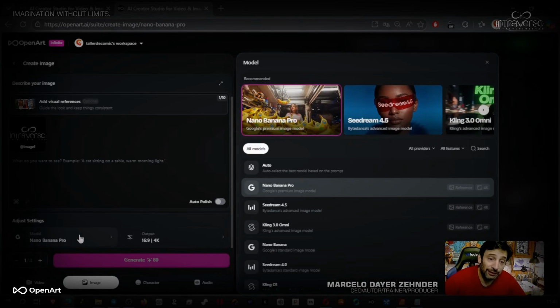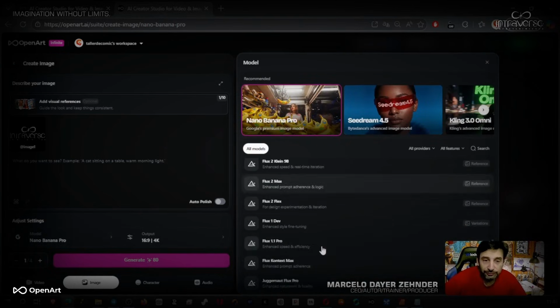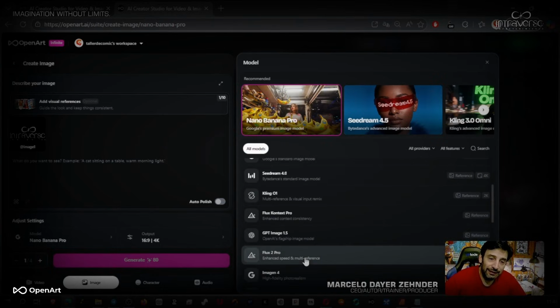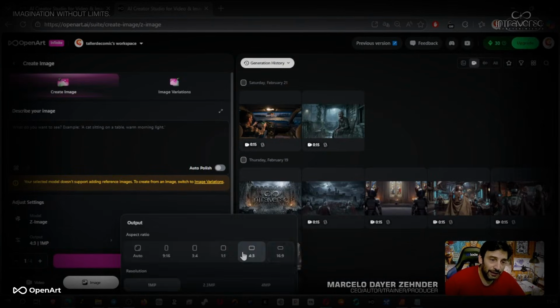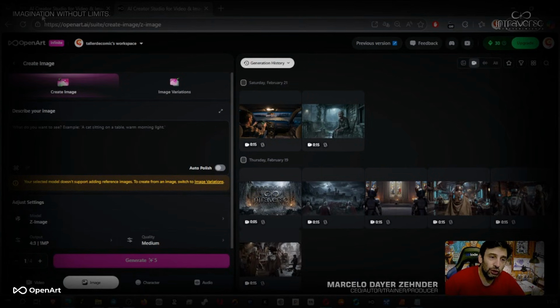Now, when we choose older models, for example, Z image is similar. We can have quality levels from highest to lowest. We can choose the number of megapixels it will have. And we don't have aspect ratio options in Z image, but it's an excellent model to use.